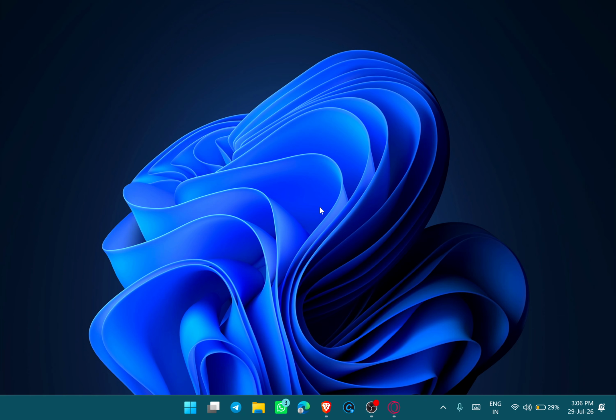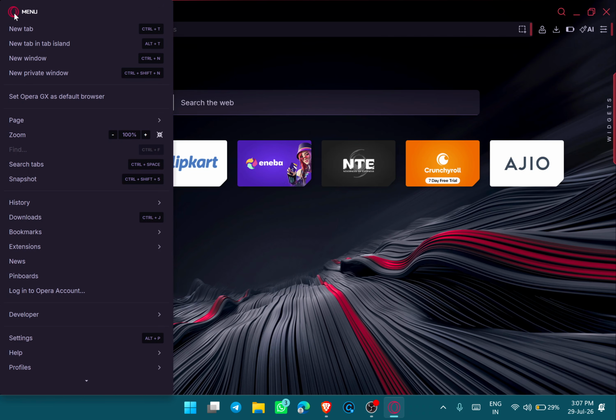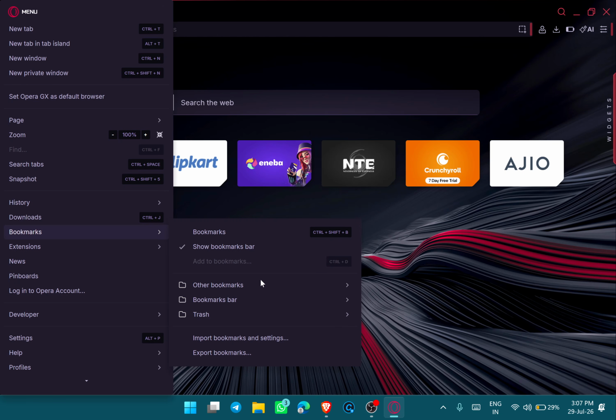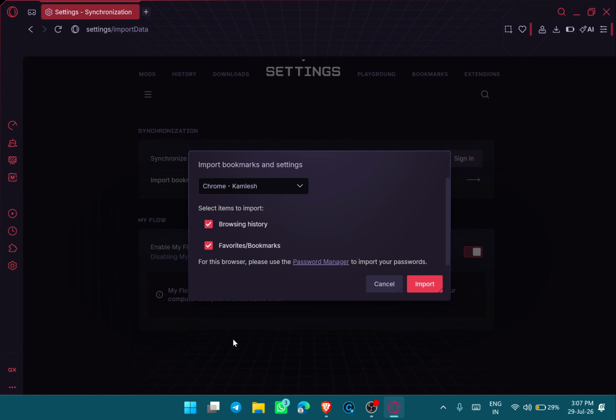So let's get started. First, open Opera GX. Now click on the Opera GX menu in the top left corner. From the menu, hover mouse over bookmarks. After that, click on import bookmarks and settings. A new import bookmarks and settings window will appear.